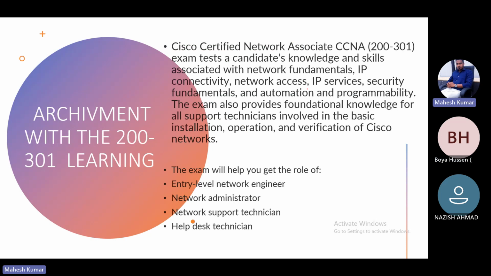So the Cisco Certified Network Associate exam tests a candidate's knowledge and skill. Obviously, whenever you go for a certification, once you are certified, only then can anyone consider that person as having the skill to handle and troubleshoot that technology, these Cisco devices especially, right?